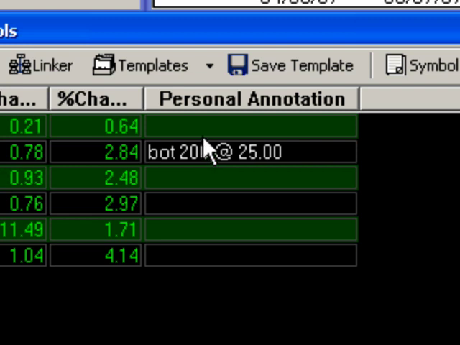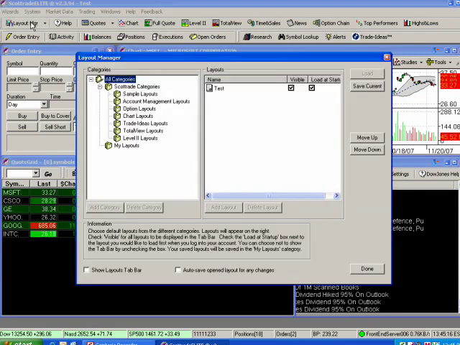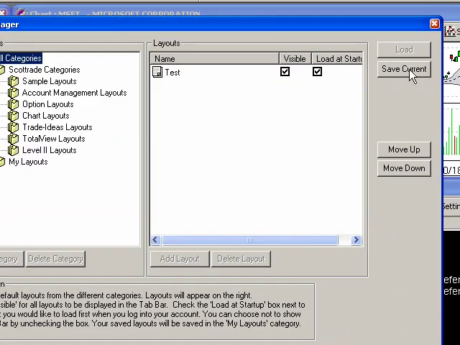Also, any notes that you make, you'll want to make sure to save your layout after you have entered the information so that it's available the next day. If you don't save it to the layout, it will disappear and you'll have to be re-entering that information the next day. And again, to save your layout, you'll simply go up to Layout Manager, Save Current.